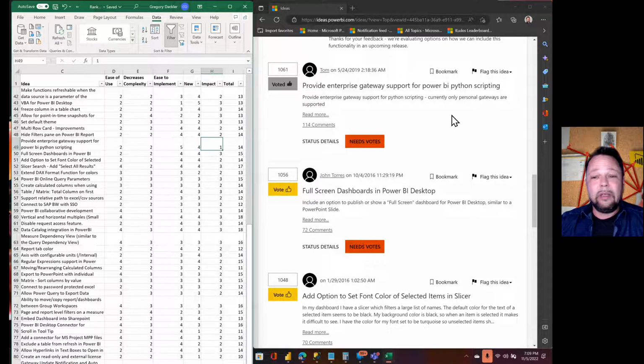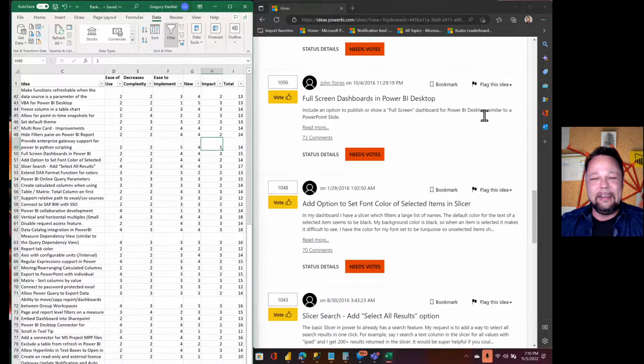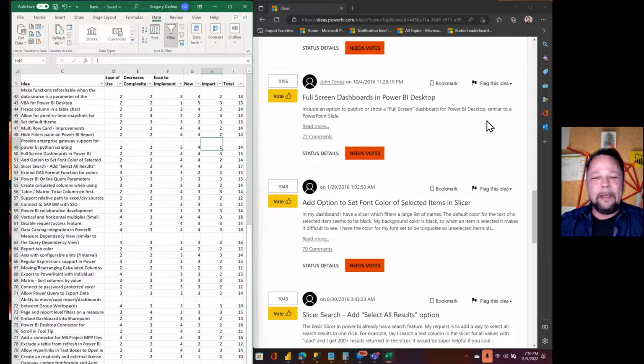Impact, I gave it a one. It's the only people that use Python, man. Here's why it's a one. You have only people that use Python, and only people that use Python with on premises data sources. So that's how you get to a one as far as impact. It's not that many people. Even though again I voted for it, it makes sense to me that the gateway should have the same functionality.